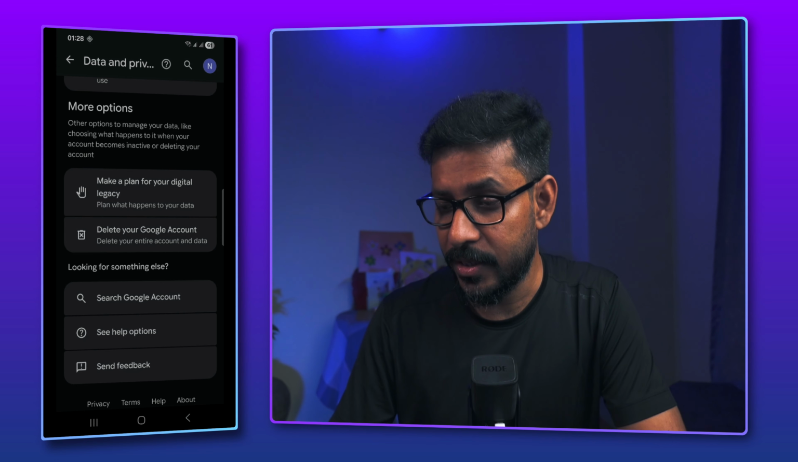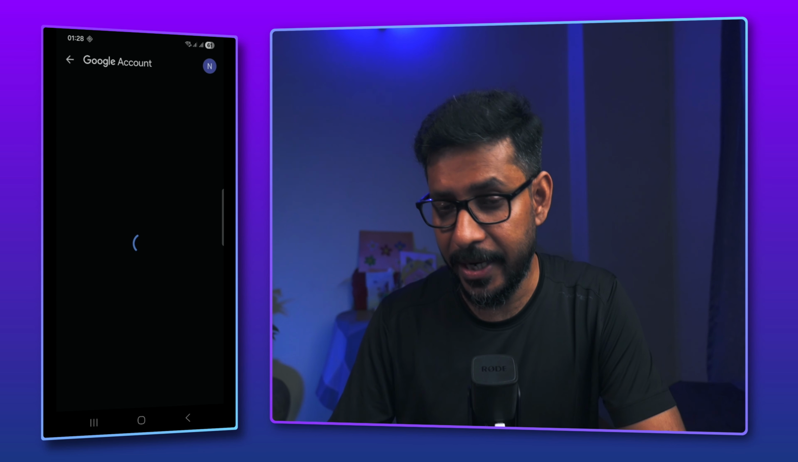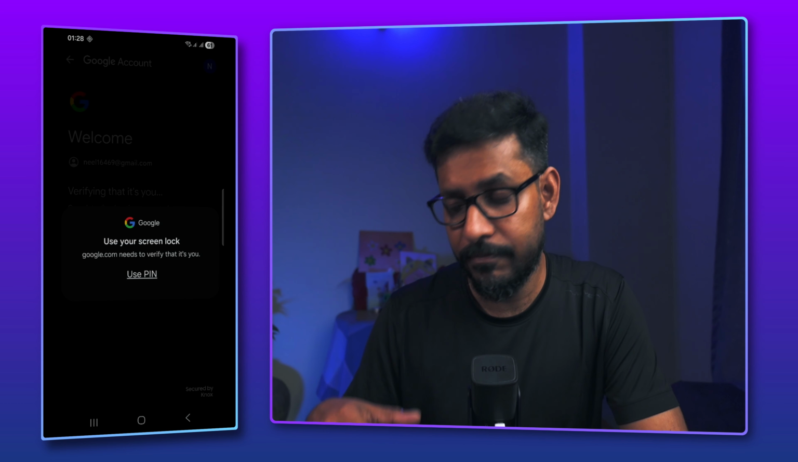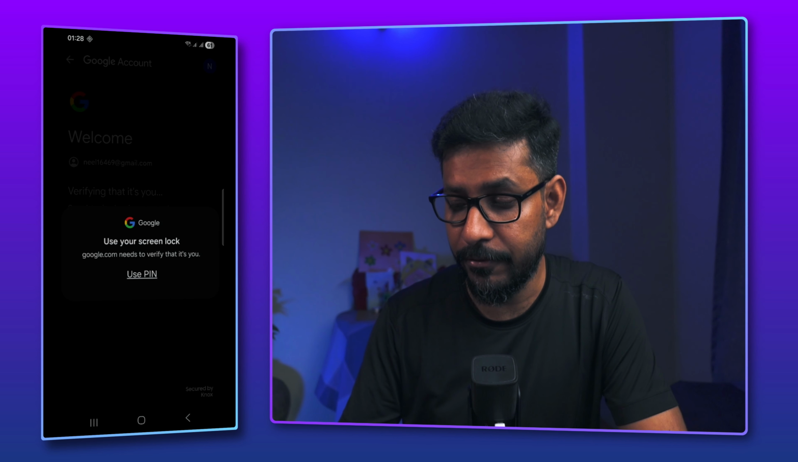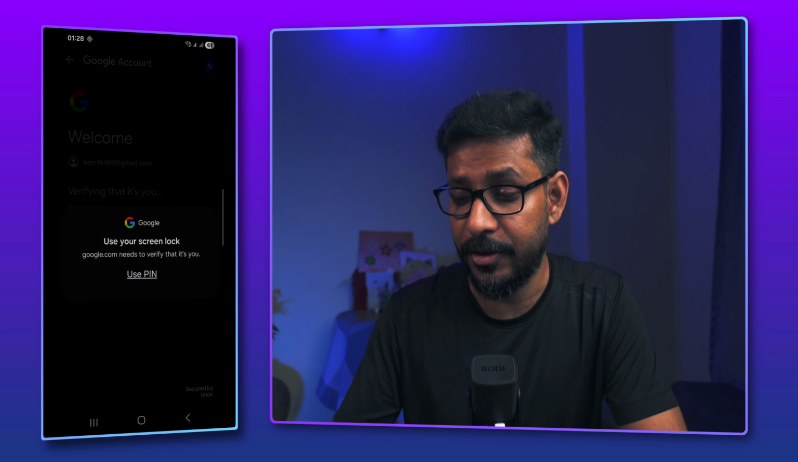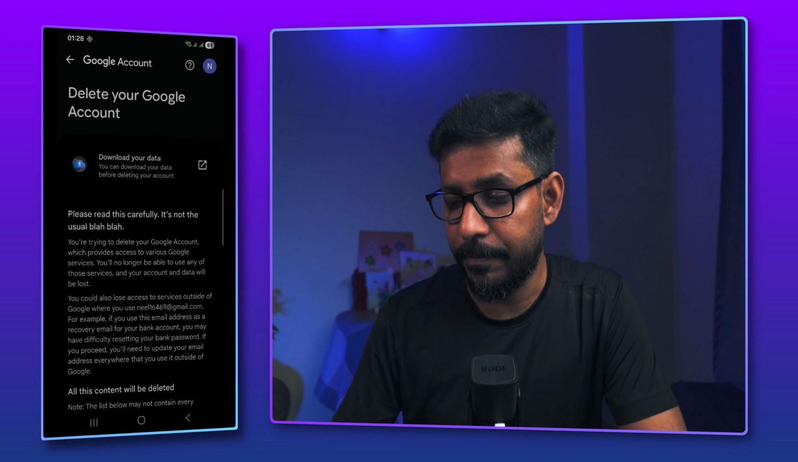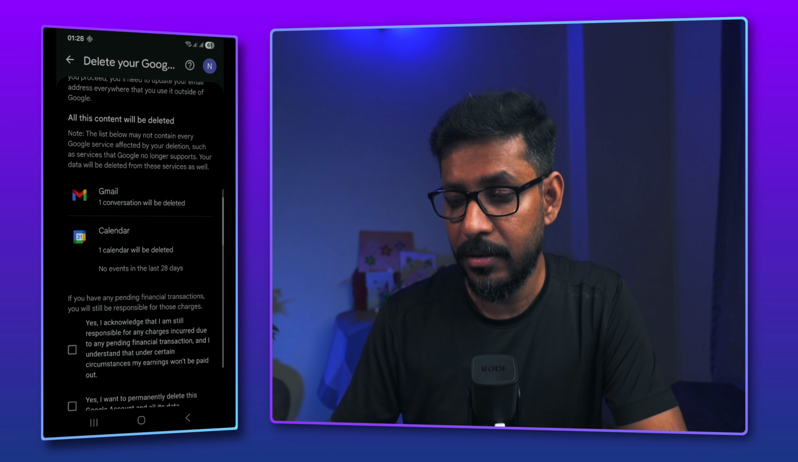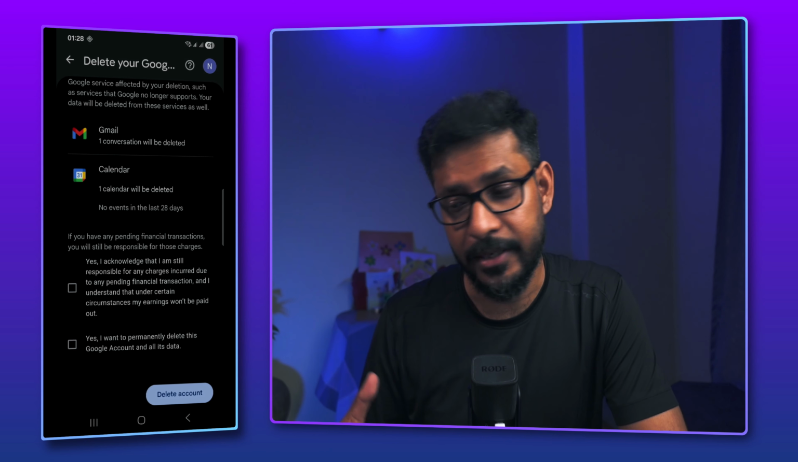account. So once you tap on delete your Google account, you'll be taken to a page where you need to verify your account again. You may have to enter your PIN, you may have to enter your fingerprint, or you may have to enter your password. It will depend on the security that you have set in your phone. Once it verifies you using your PIN or password or your fingerprint, you'll have the options to go through what are the things that are going to be affected.